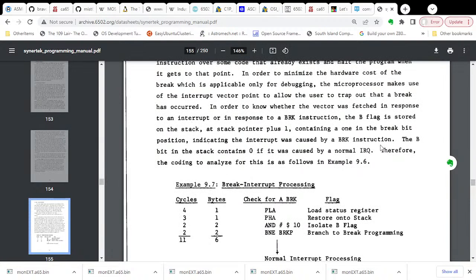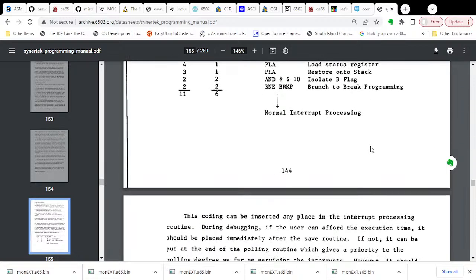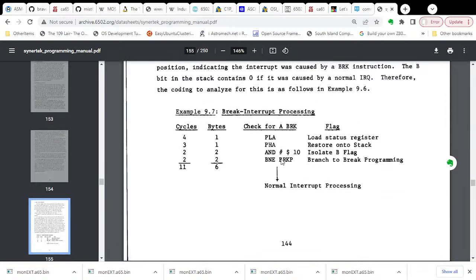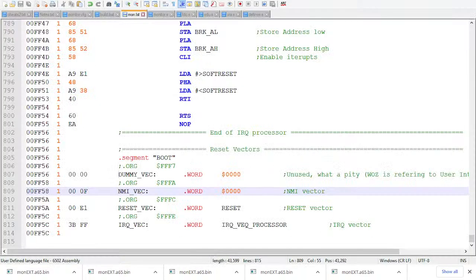The book is, let's see, 6502 Software Design by Leo J. Scanlon. And it's quite an interesting book. Break programming. So you load status register and restore back onto the stack. Okay, so we're not restoring back onto the stack, are we?